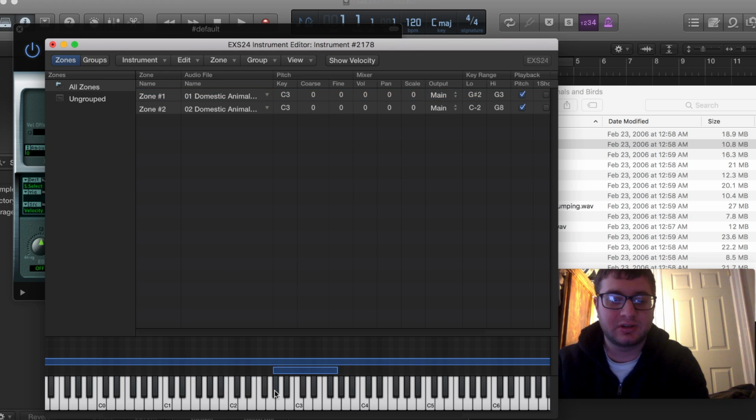Now, if I click any of the keys within that range, that sample will still play, but if I go all the way out here, I'll only hear the second sample I imported because that key range is still the same and these keys fall under that, but the sample that I changed does not fall under that range.